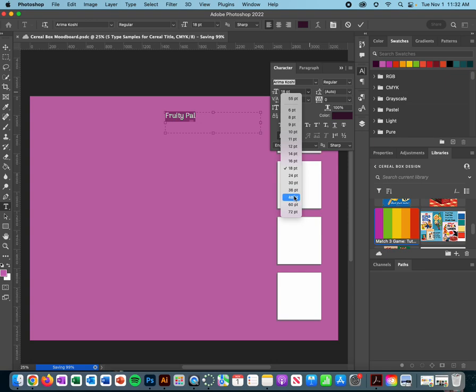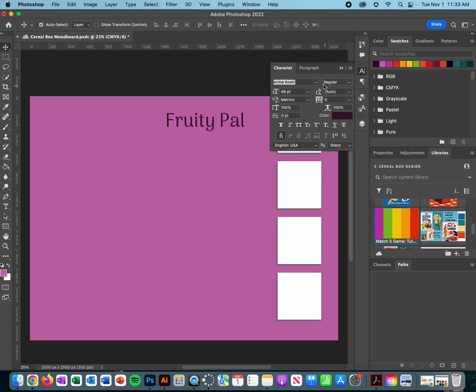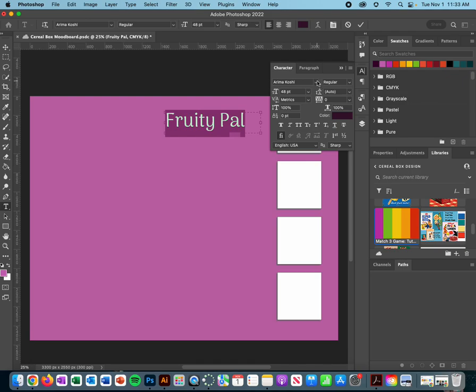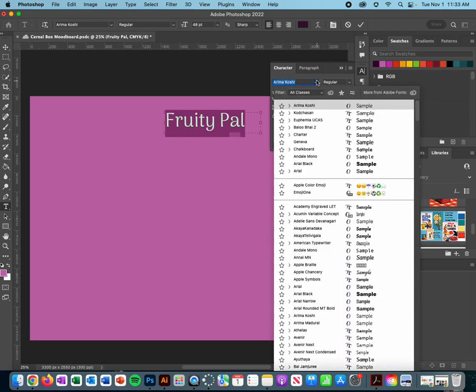So I'm going to increase until I can't possibly fit it into that box anymore. So 48 seems to be my cutoff. If I wanted to go between 48 and 60, I could highlight this number and I would change it to a higher number. Okay, but I like the way that looks. I also selected a font that I thought looked good with this, with the type of cereal, so I could see that being on the cover to a cereal box.